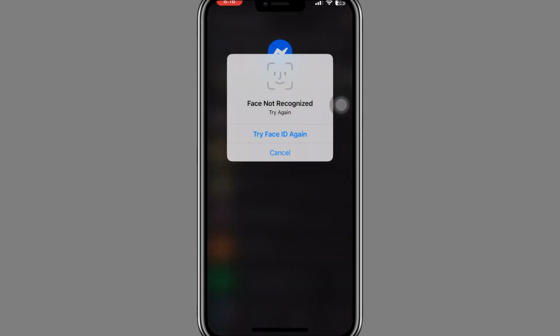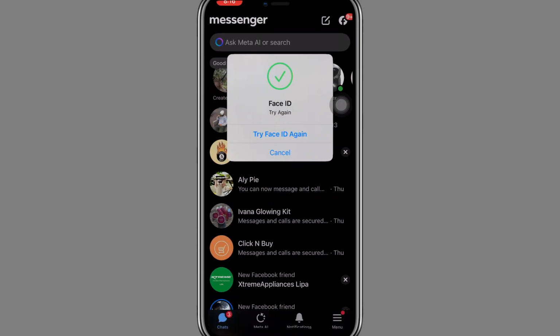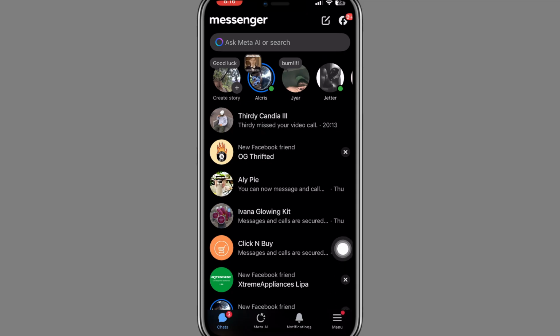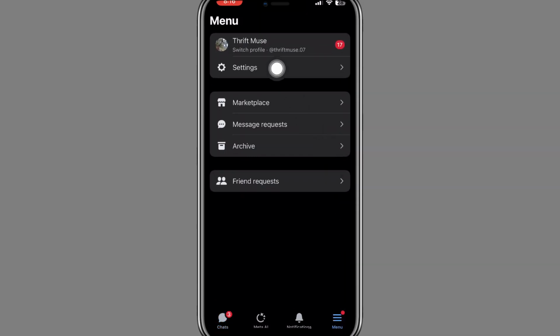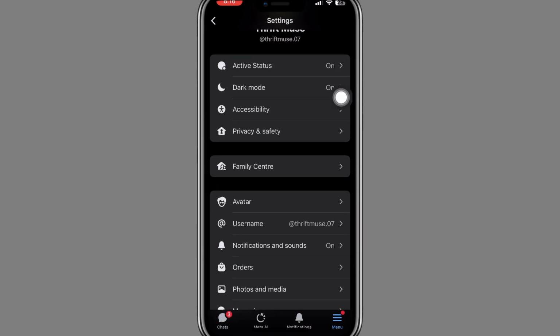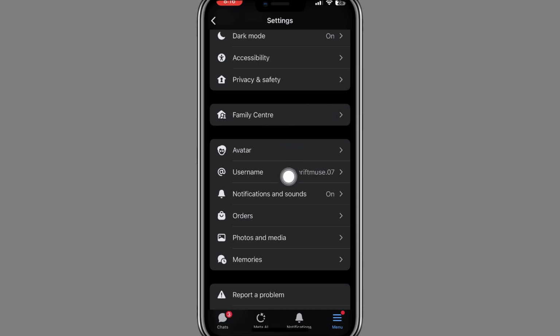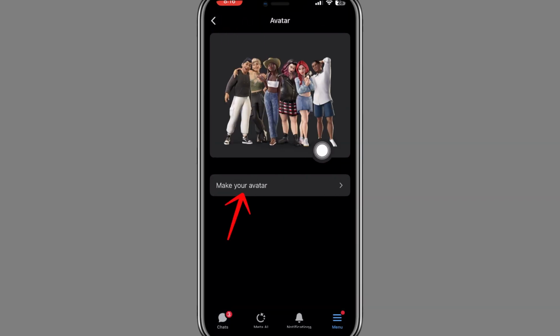Now once you are logged in, all you have to do is tap on this menu icon right here. Now tap on settings option right here. You scroll down, you will see avatar right here. Tap on it. Now you can just tap on make your avatar.